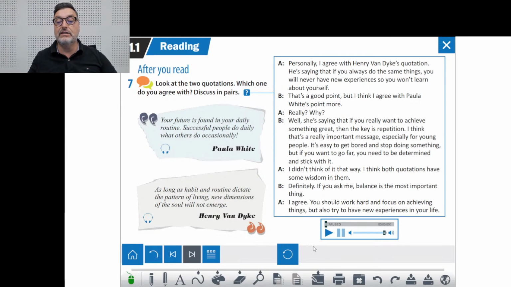Suggested answer for the teacher, and we can play it. Personally, I agree with Henry Van Dyke's quotation. He's saying that if you always do the same things, you will never have new experiences. Okay, you have everything. You can justify everything. All the tools at your fingertips. Okay, the box is green.